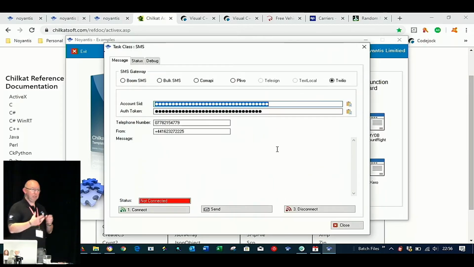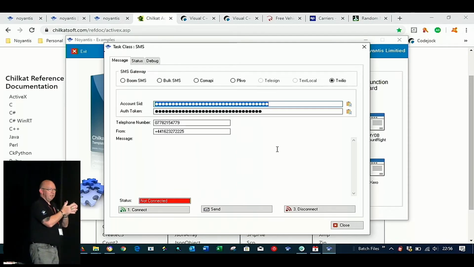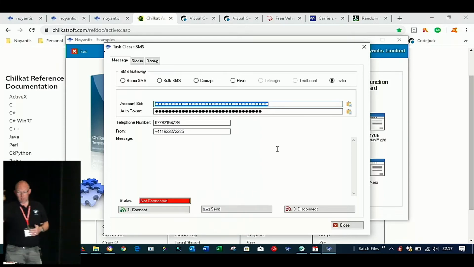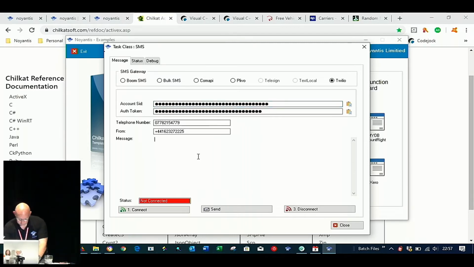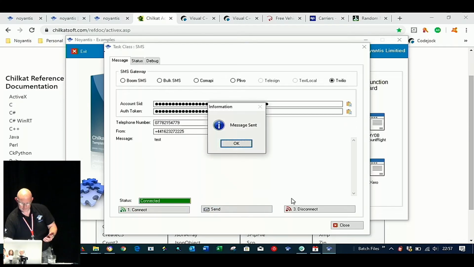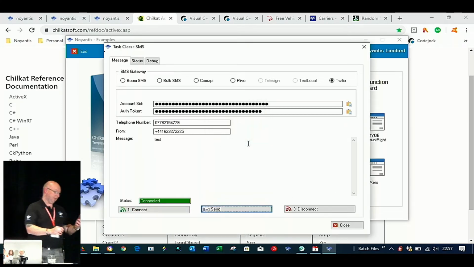The principle behind that is it's just one interface. We go with the approach that you learn the interface once and use it for all of them. You've got to connect, you've got to send SMS, and you've got to disconnect. That's it. So we can test. So I'm going to connect, I'm going to send, I'm going to hopefully get a text.